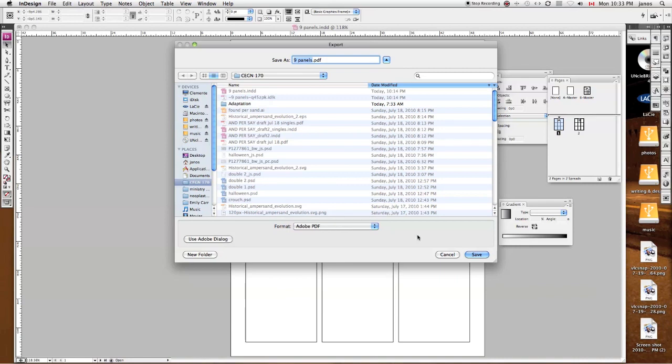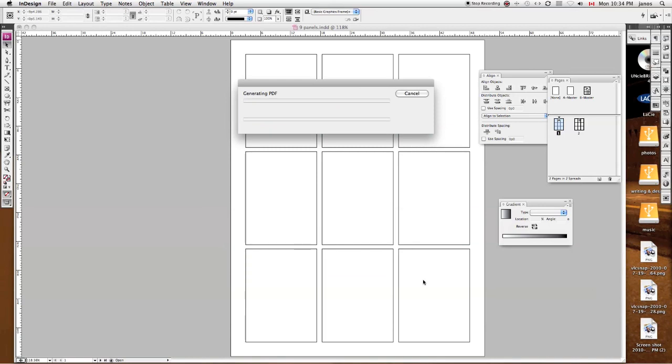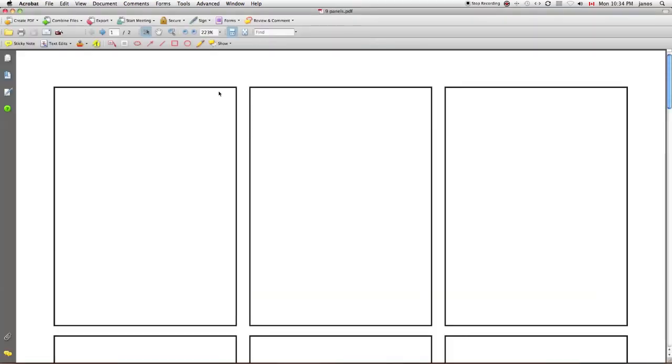And it's going to create an Adobe PDF. Great. Export. High print. Yep, that's good. Compatibility with Acrobat 5, which is really old, so you'll be fine. Pages, all. We don't have spreads, so it doesn't matter. And we're going to view the PDF after exporting, so it's going to show me exactly what I made. Hit export. And there's my comic.